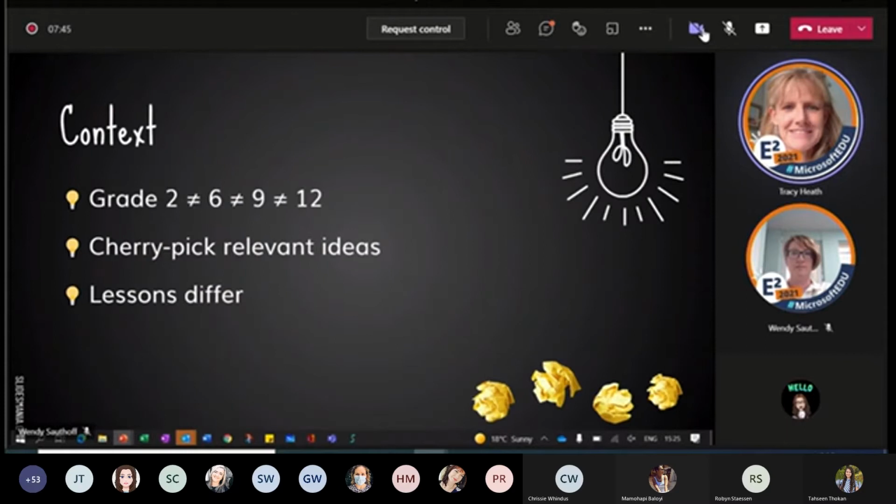So the first thing I want to say is, in talking about some of the ideas today, we do understand that each grade is unique. So what works in grade 2 is different from what works in grade 12. Cherry pick the ideas that you think are relevant to your context. And also remember that not every lesson is the same. So choose things.